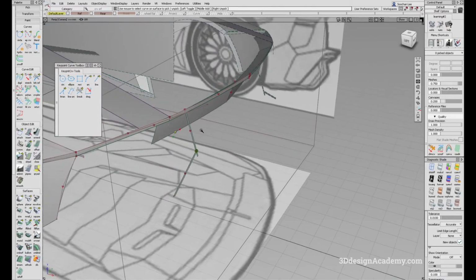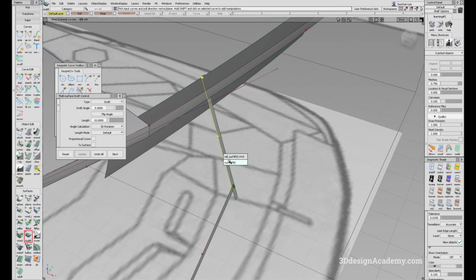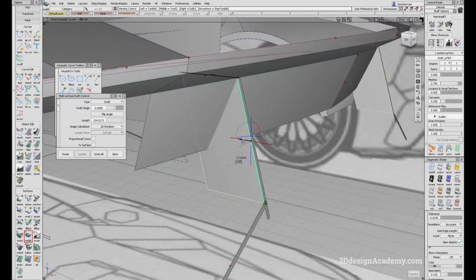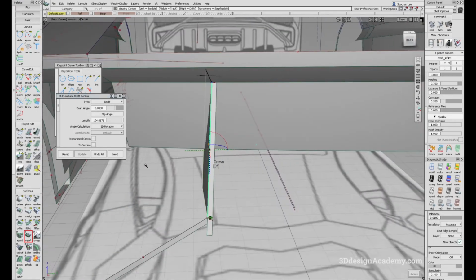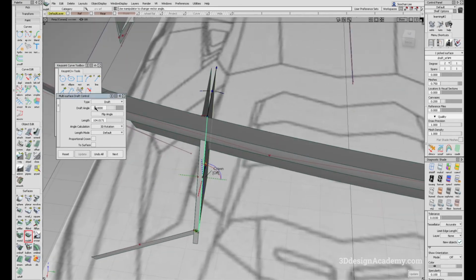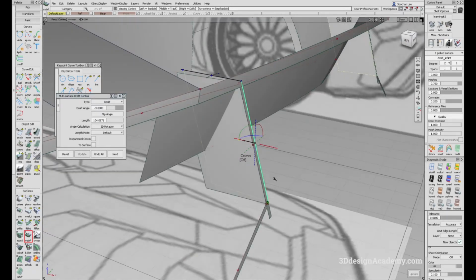So let me just go ahead, and I'm going to add a draft. So the draft surface allows me to add a little bit of angle. So I'm just going to do a standard 3 degrees about here, and I'm going to do the same thing over here. And this one looks like it's pointing the other way, so I'm just going to go negative. And I think that looks pretty good.